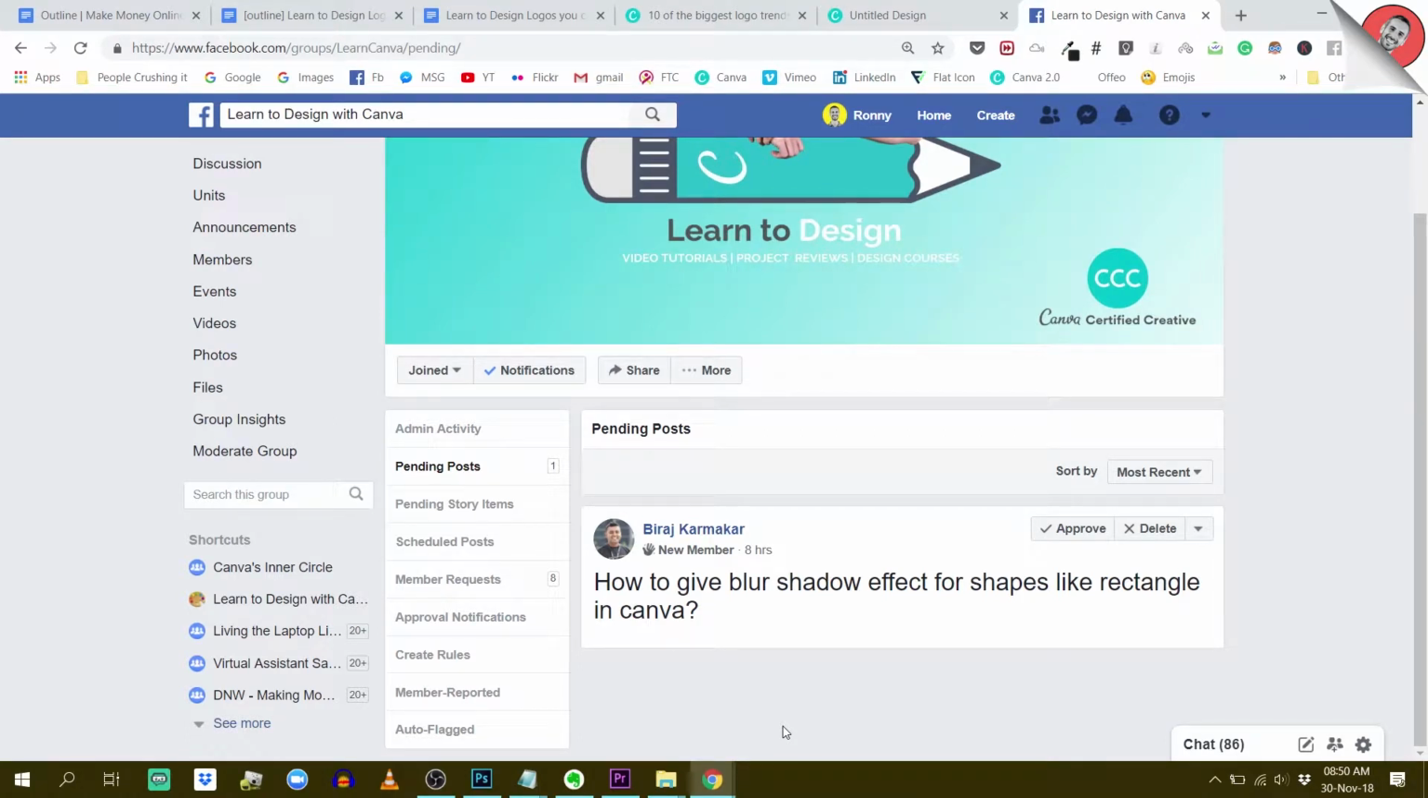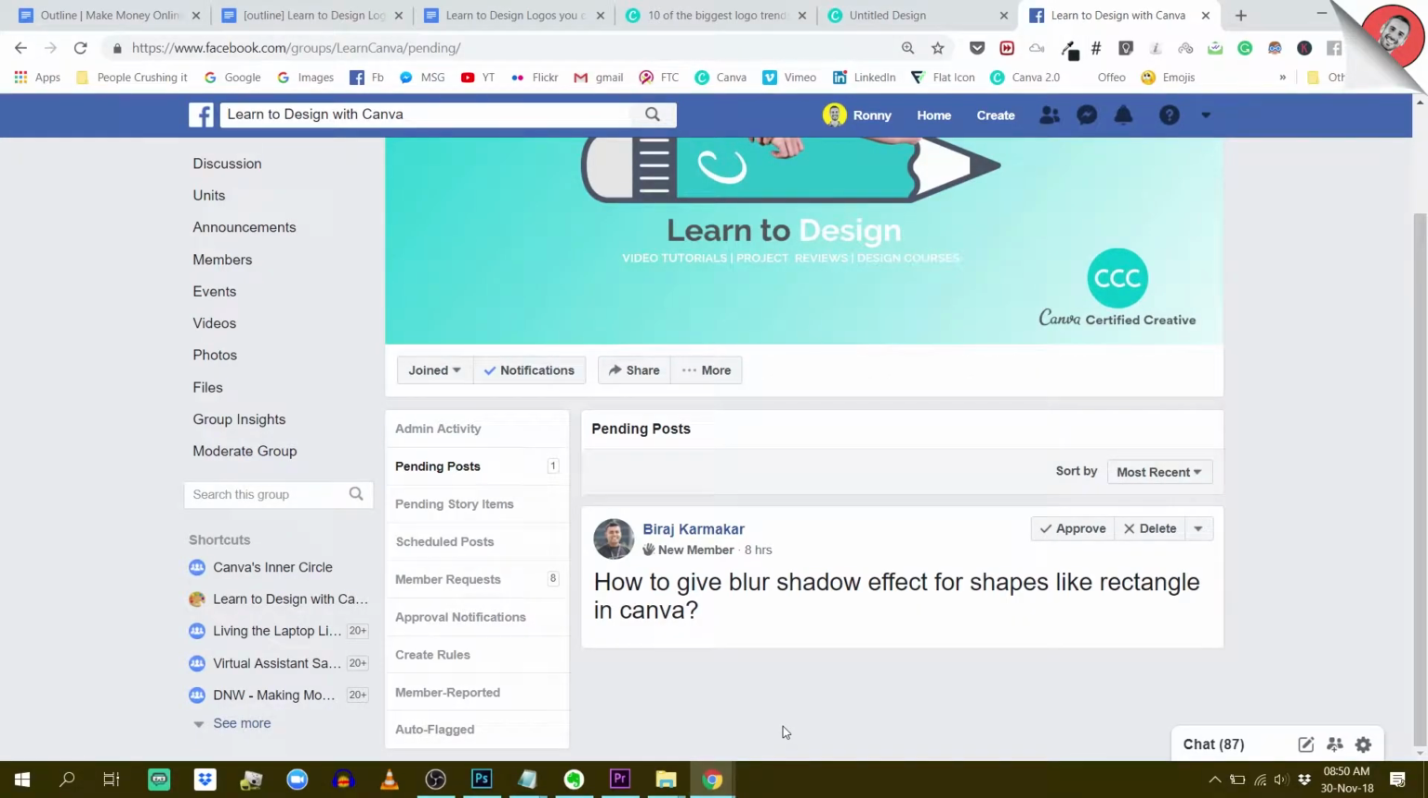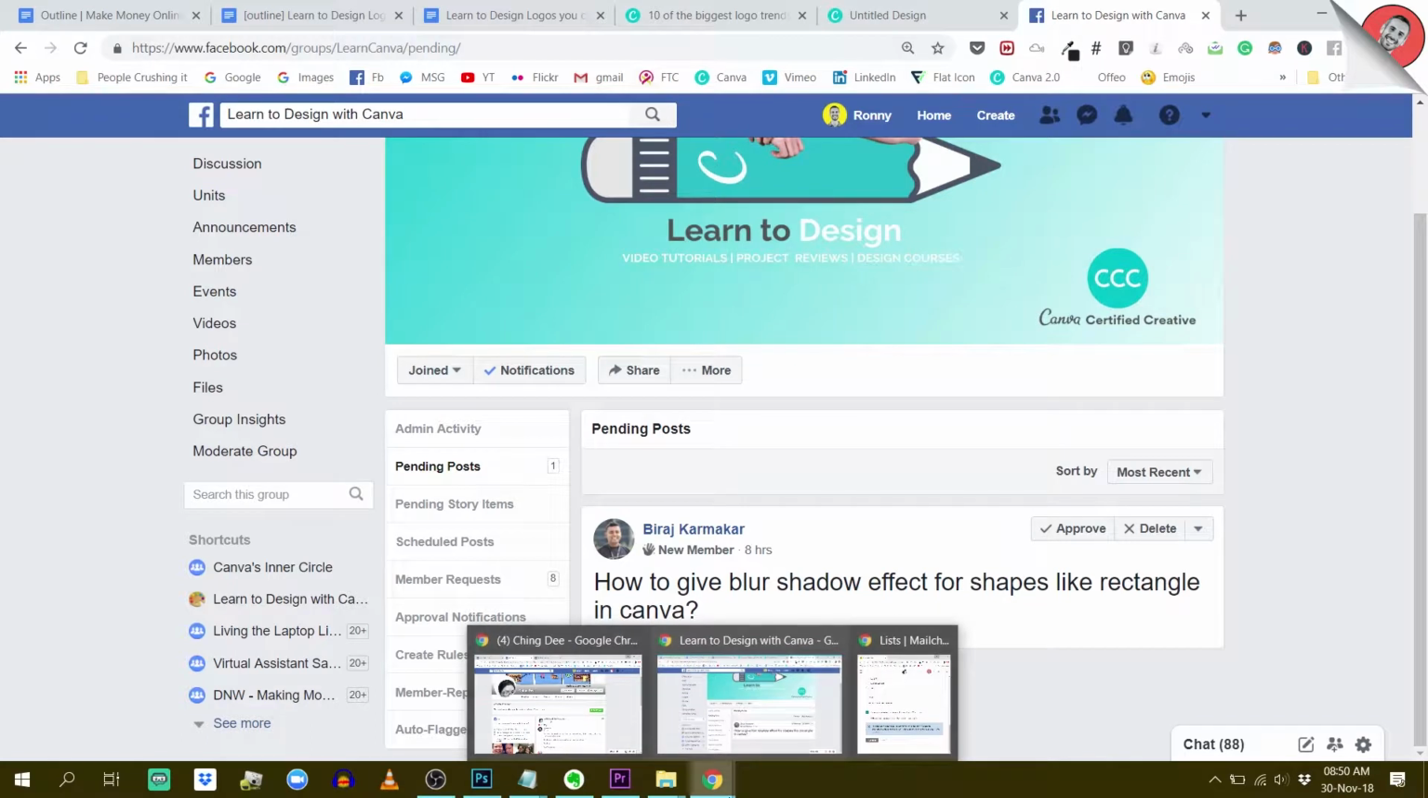Today I'm going to be answering one of the questions I received in the group. This is a question from Biraj, and Biraj is asking how to give a blur shadow effect for shapes like a rectangle in Canva. So I'm going to answer that question, but before I do, I want to let you know that this is going to be a Canva for work tutorial, because in order to give a blur shadow effect to shapes, you will need Canva for work, or at least for the solution I'm bringing here. There could be an alternative solution, but it won't be as precise or as custom as what I want to show you in this tutorial, which is the proper way to do it. So let me show you.